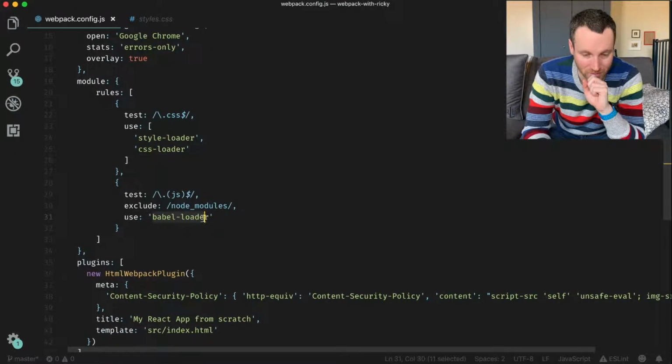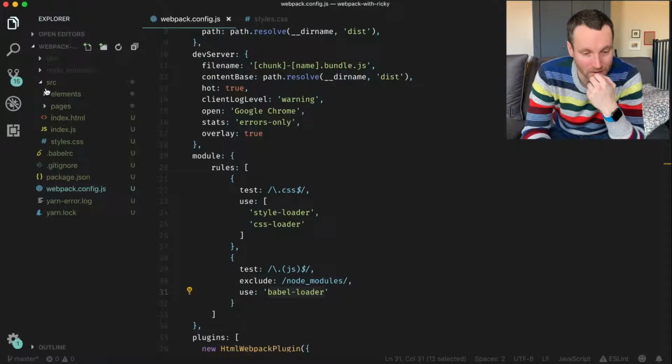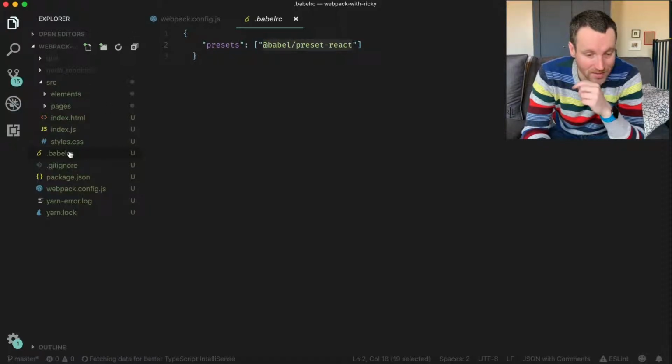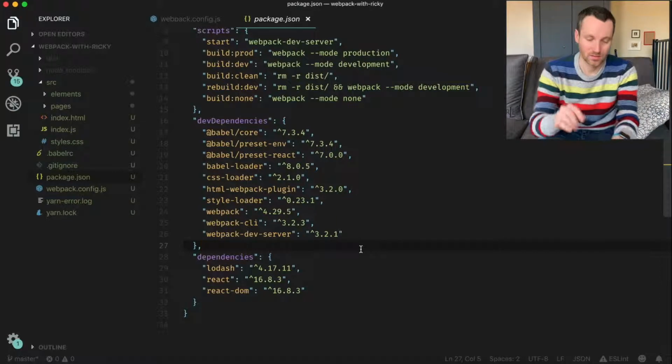All right, so here it is, Babel Loader. Let's look at my Babel RC. Okay, that is the same preset React. The next thing I want to look at is actually my package.json. Is there something here that I missed?